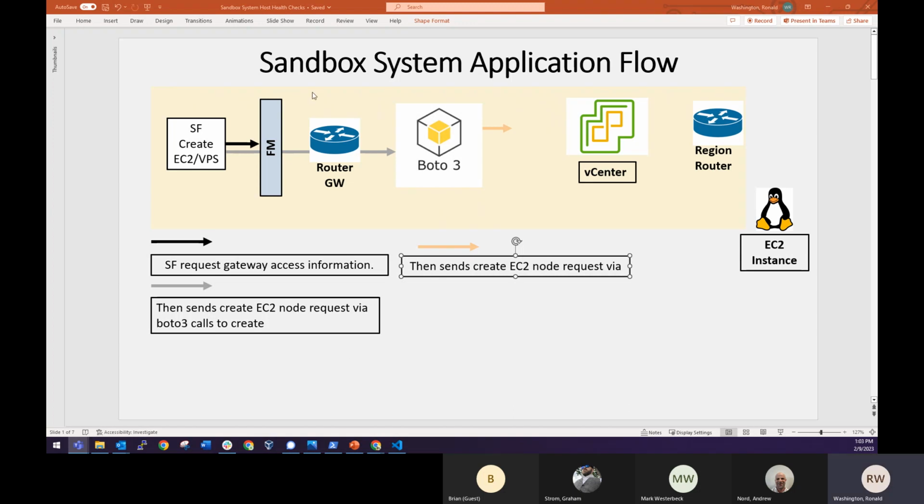So to go over this for those who missed us yesterday, what happens is Skyflower, when it goes to activate a path and it goes to create an EC2 node, first sends the first hop gateway access information. That basically tells it what gateway to go out next. It sends a create EC2 node request via Boto calls. Then, in the real world, these Boto calls would make these EC2 instances, and then you would get the information from the instance and use it according to the path.